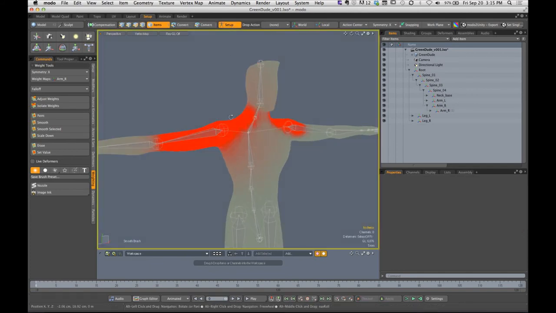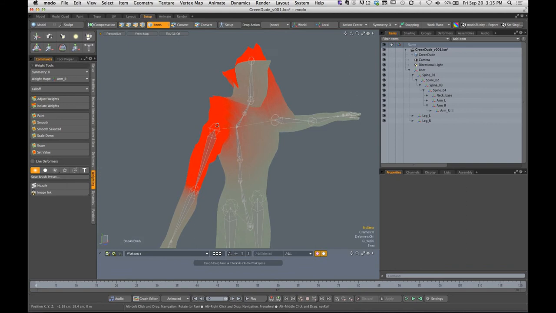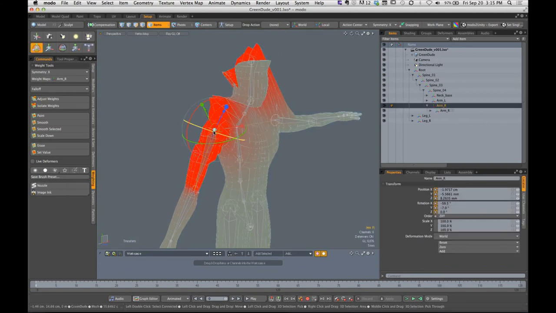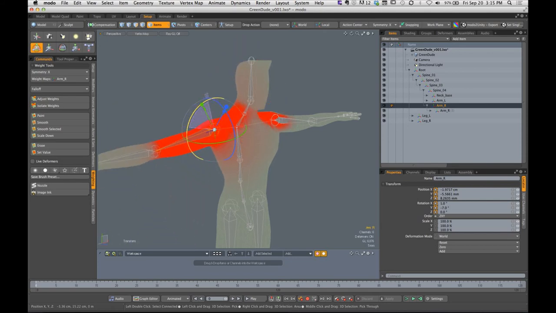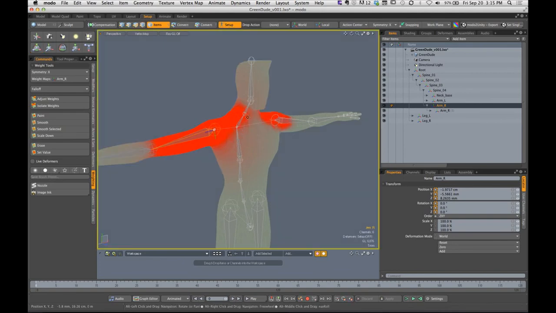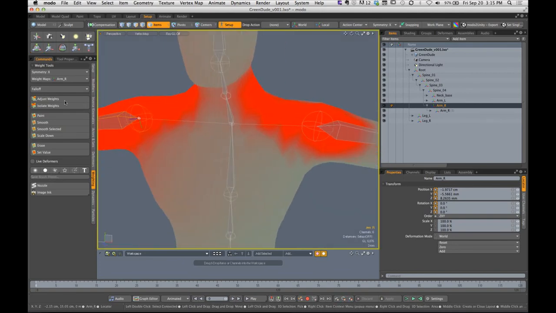Let's enter into setup mode. Awesome. Yeah. So when I rotate that shoulder joint, check it out. It's rotating the other side of the body. I've got to apologize. I think the reason it wasn't demonstrating that earlier is that it was in setup mode. Okay. This is what we don't want to have happen. Let's go back into setup mode and grab our paint tools.